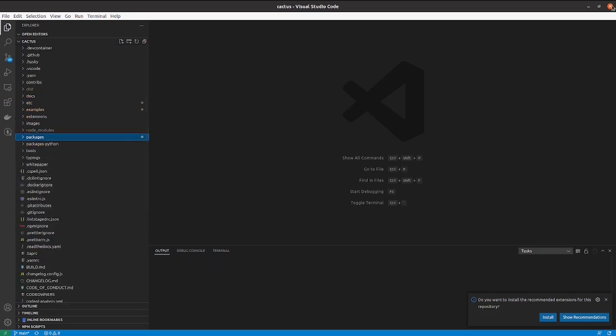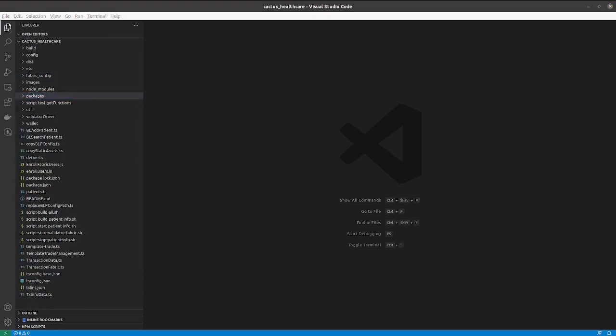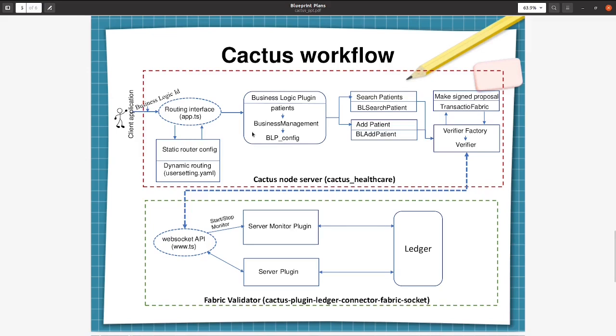So let me open my project. This is the Cactus Healthcare project I have done in the Hyperledger Cactus framework. Let me open the diagram. Here in the upper section of this diagram, the Cactus node server will expose an HTTP server to utilize the service from a client application. I am going to walk you through each and every class which is used in this workflow.